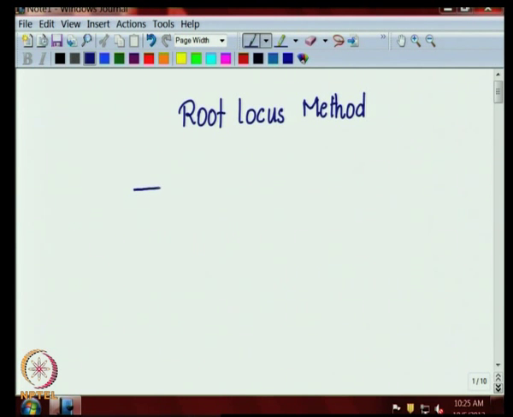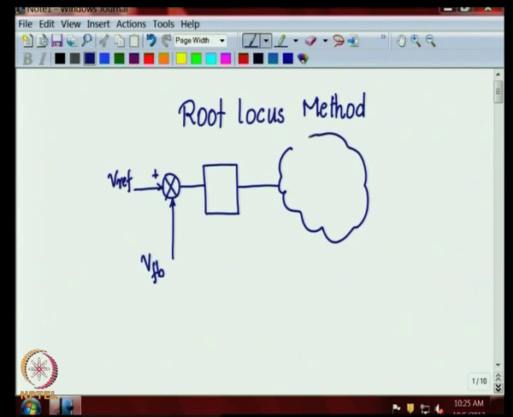Now, if you take a general control block diagram, as I am indicating here, let us take a general control system which has a reference, a feedback, a controller, and a plant, with feedback sensing and signal conditioning, in this fashion. Okay, let us say this is our general control system block diagram.